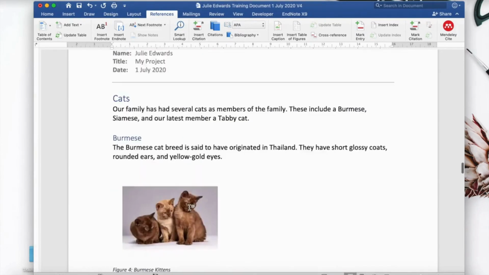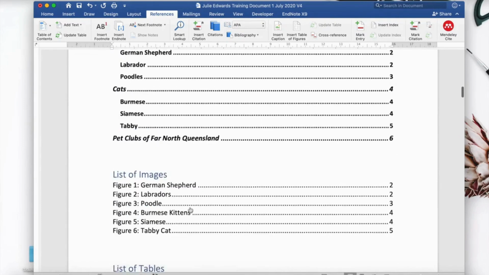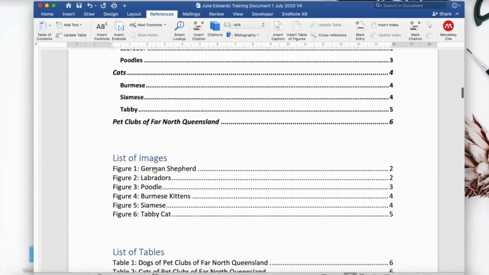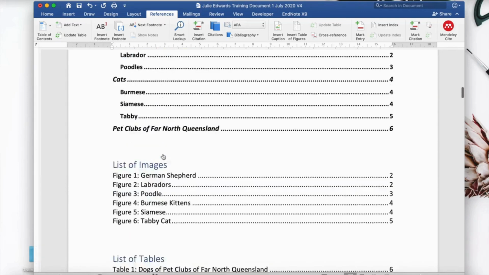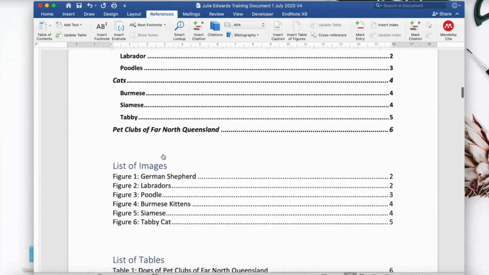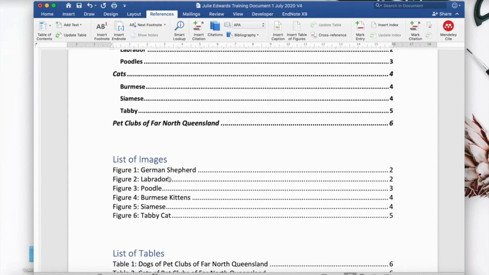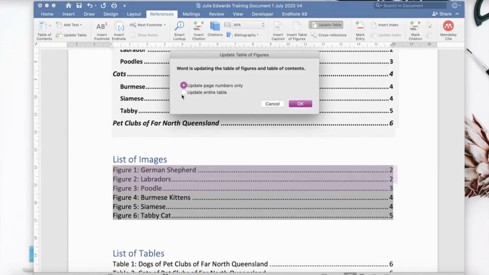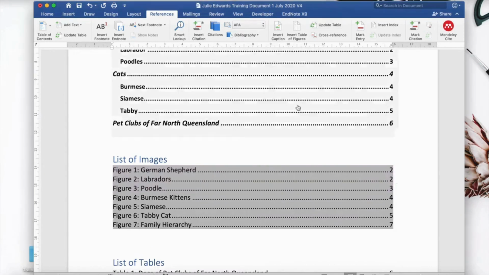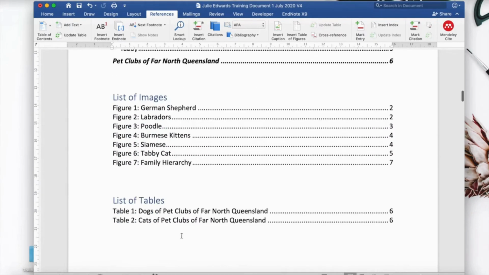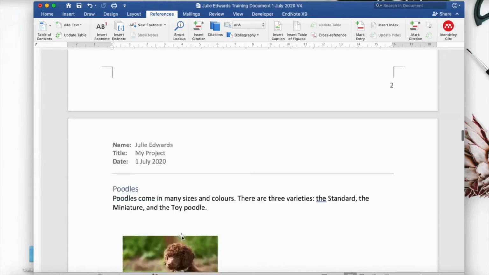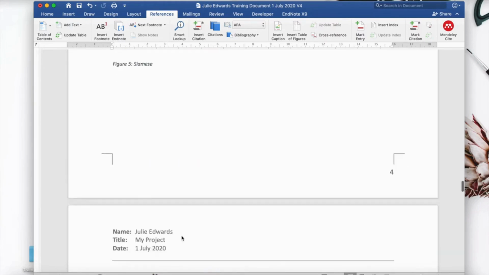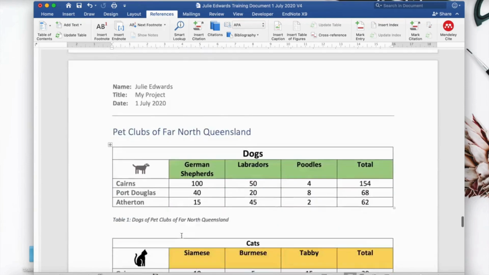Let's go back up. Our list of images needs updating. Sorry, it does that sometimes. List of images does need fixing. So here we want to highlight and then update the table. Update the entire table, click OK. And you can see it's added that extra label. Now as we go down, go back to where we were. Scrolling down, I'm just checking that everything's fitting.